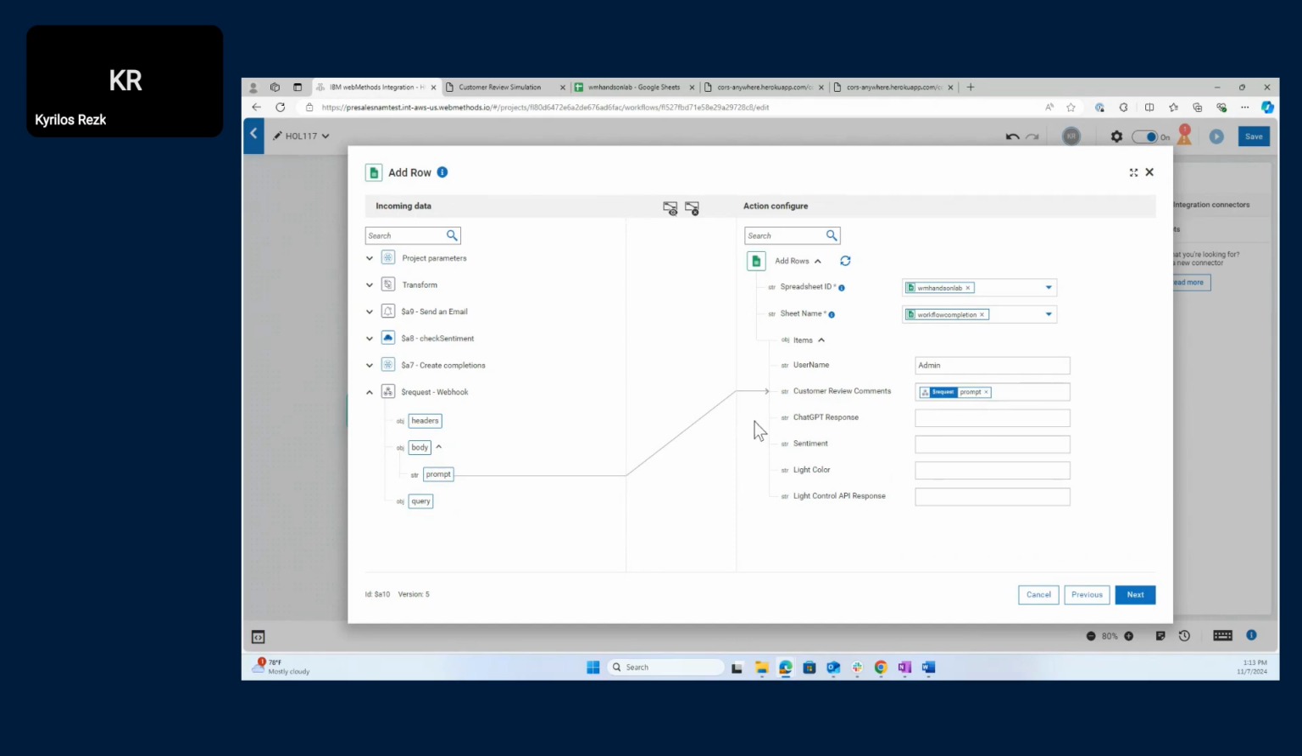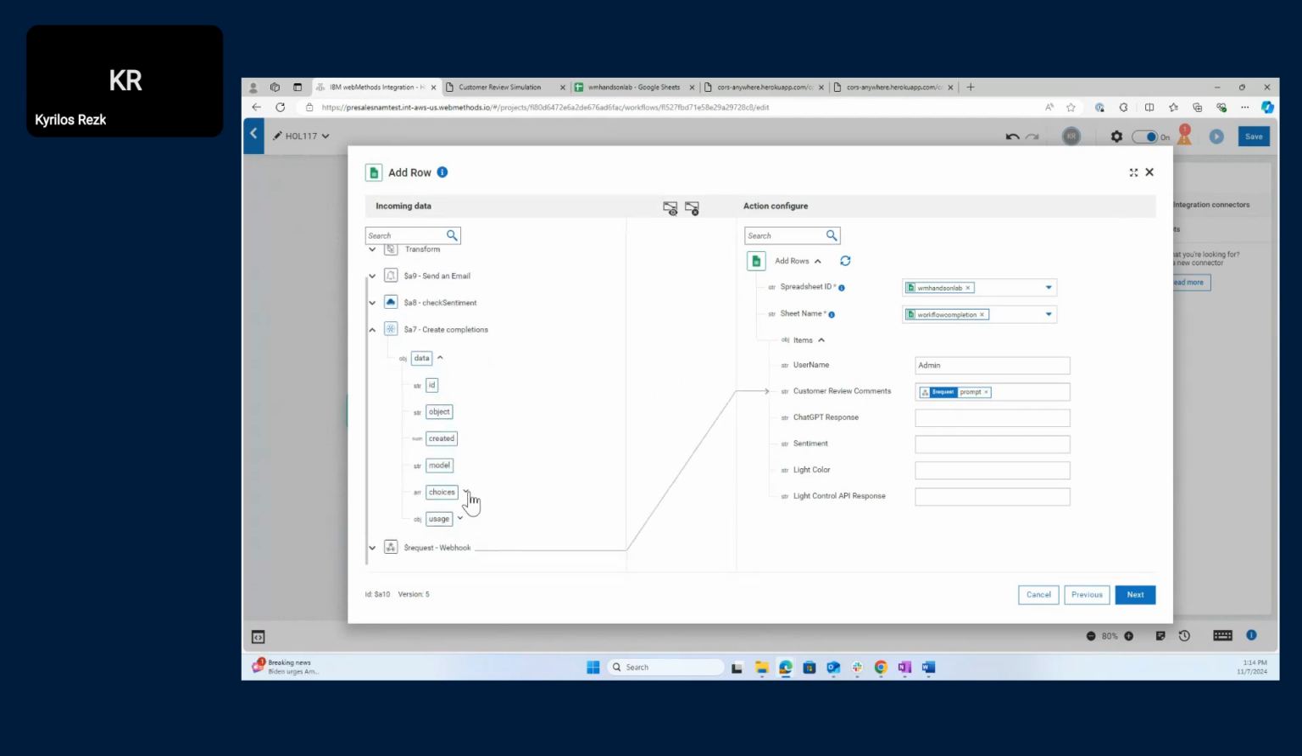And then if you want to record the ChatGPT response, from the left side here, we'll go to create completions, under data, expand choices, and we'll go ahead and drag the text into here. All right.